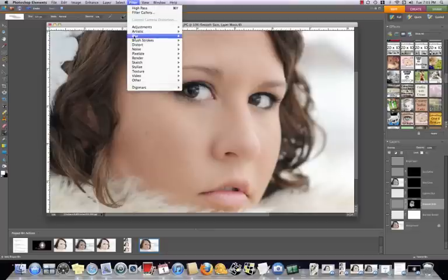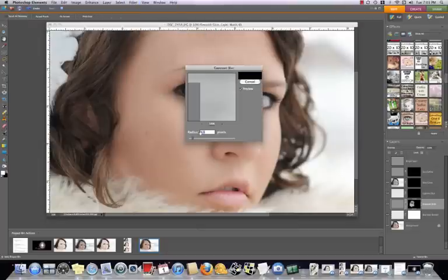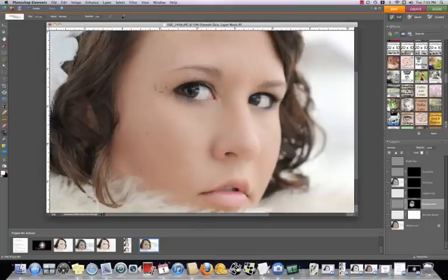And just to make sure I didn't miss any areas, I'm going to go to Filter, Blur, Gaussian Blur, about 1.8 pixels, which blurs out everywhere that I went around, since it was pretty quick and general. That way, in case I miss any spots.